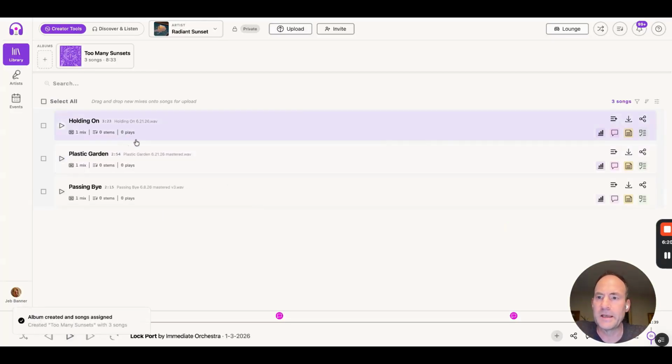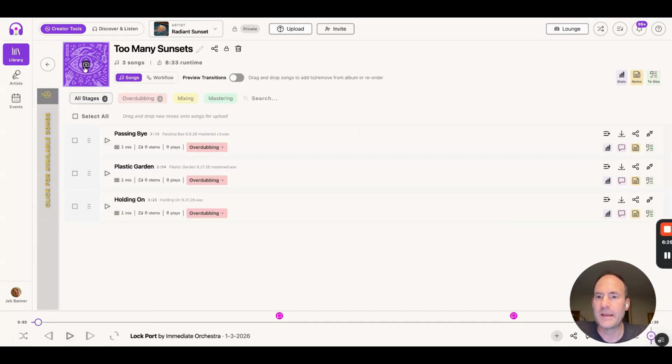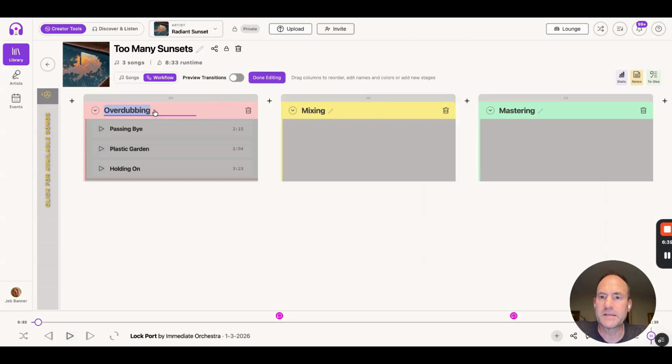And now you can see that I've got this new album up here, Too Many Sunsets. So I can go into here and I can add an image. I'll just use the same one since we're in the sunset theme here. And then I can also go and play around with the workflow. So here I can change this. I can say needs vocals, let's say. Let's call this one needs drums, etc.